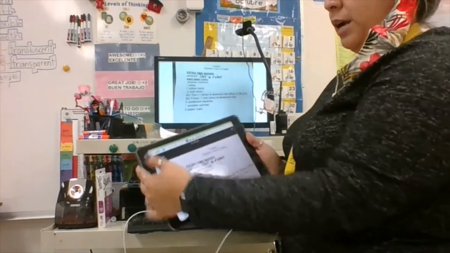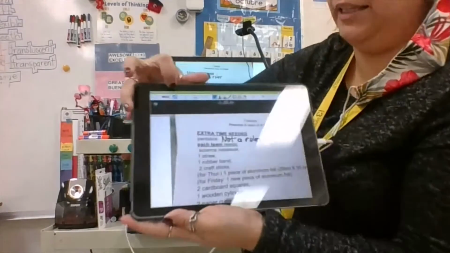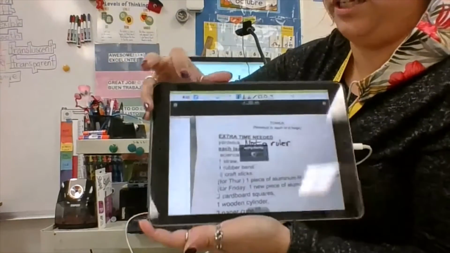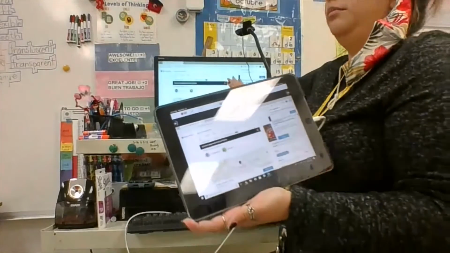Now let's say I wanted to take a screenshot of something on here. So let's say I'm going to get out of this now. There's a lit up blue pencil. All I do is click the blue pencil and now I'm back to my screen.